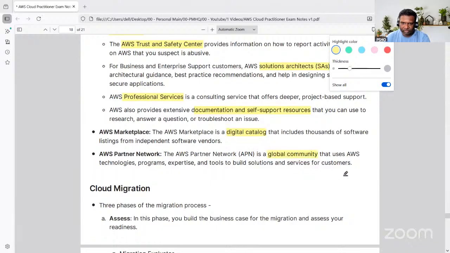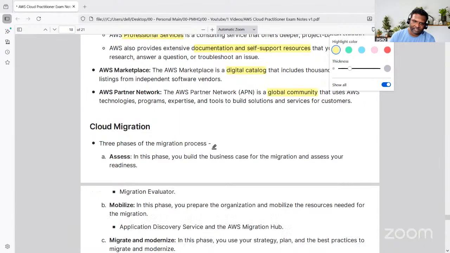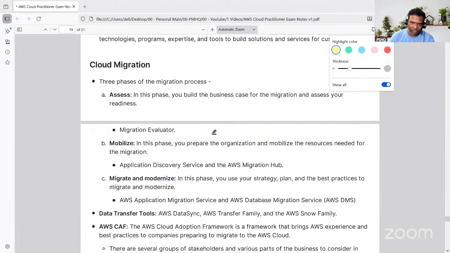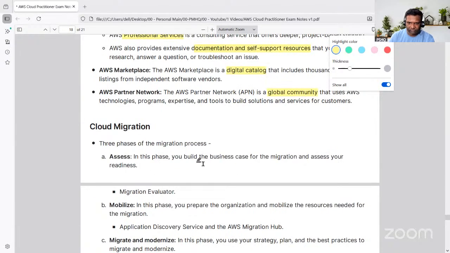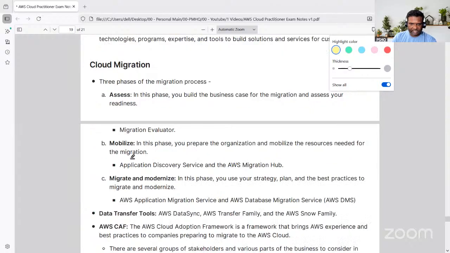Partners in the global community use AWS programs, expertise, and tools to build solutions and services for customers. Cloud migration has phases. Assess: in this phase, you build the business case for the migration and assess your readiness, using Migration Evaluator. Then mobilize: in this phase, you prepare the organization and mobilize the resources needed for the migration.